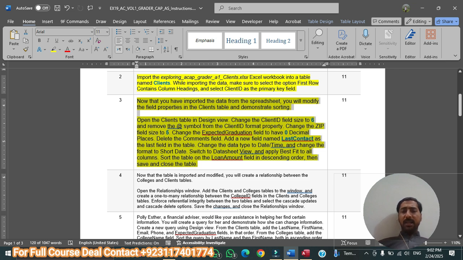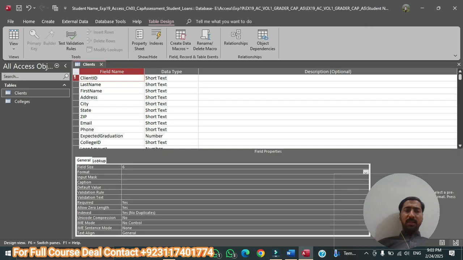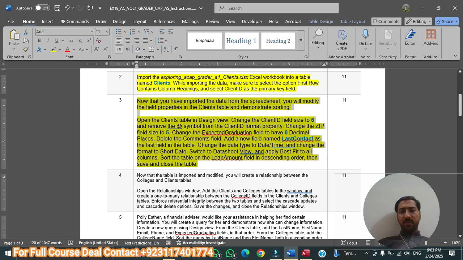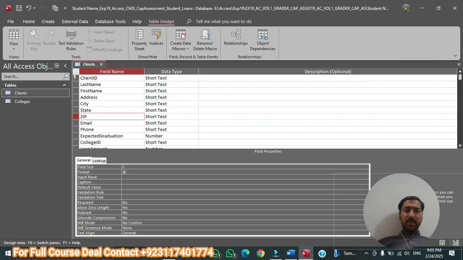Next it says change the zip field size to 5. So this is the zip field, and as you can see, it is 255. We only need 5 characters, so I have changed it to 5. Next it says change the expected graduation field to 0 decimal places.